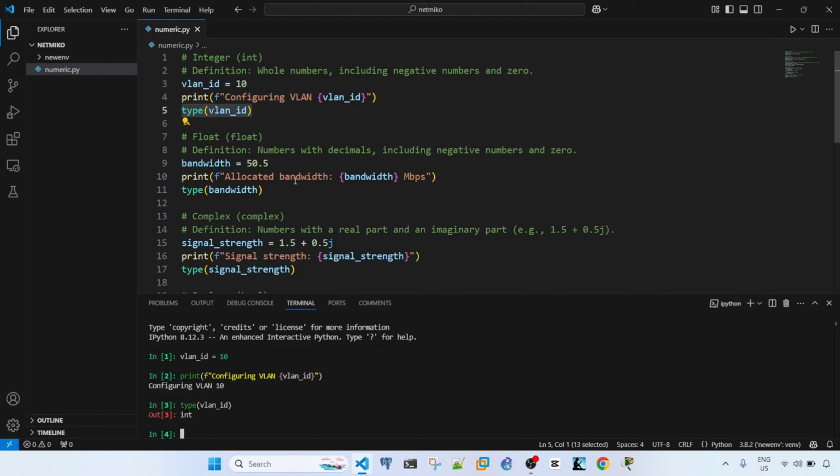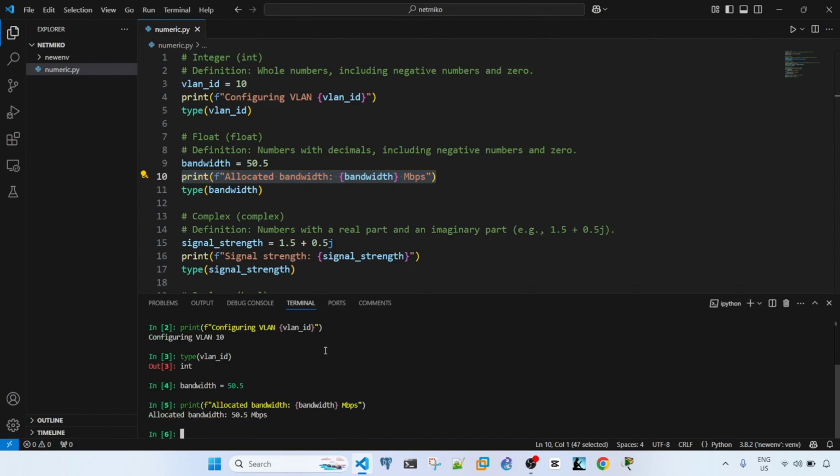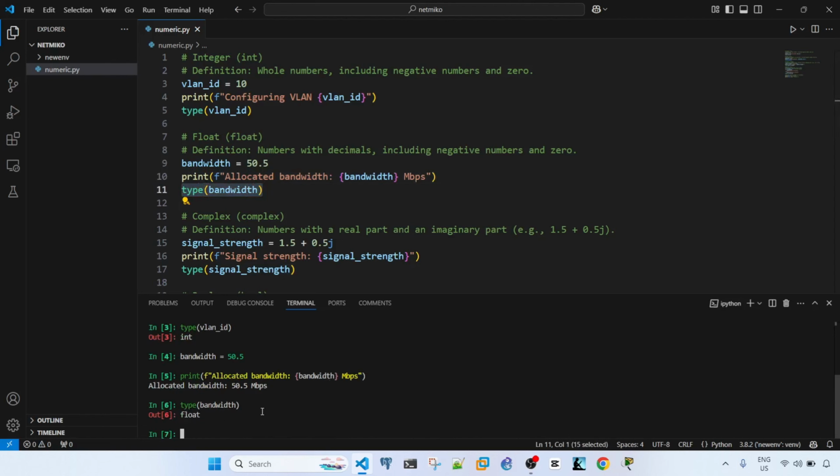Okay, so next let's talk about float. Float is numbers with decimals, including negative numbers and zero. And this is an example of a float, 50.5. And here, I'm just using an F string to print the bandwidth variable. And here I'm showing you that bandwidth is indeed a float.